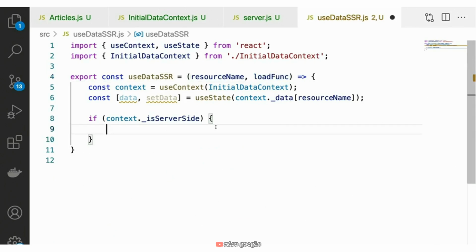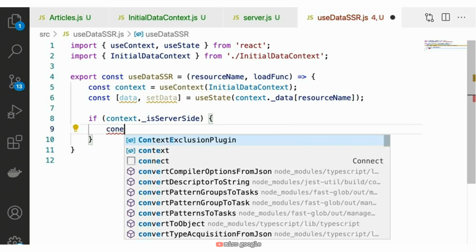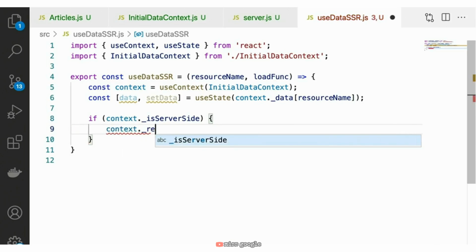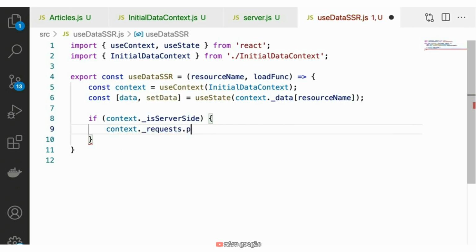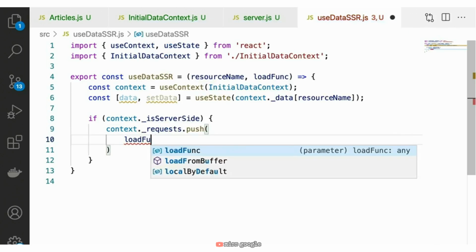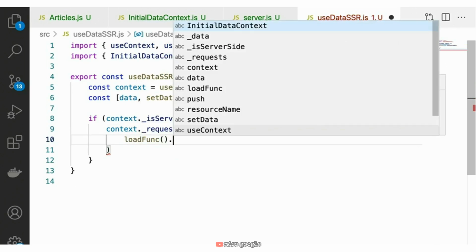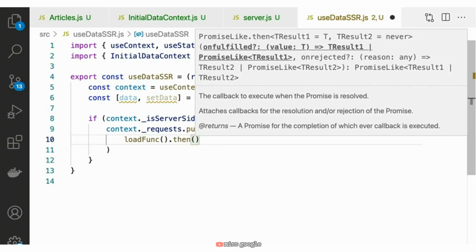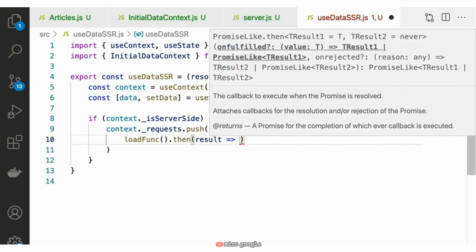Don't worry if you're a little confused here. You might have to just walk through the code after we've written it to get a better idea of how it all fits together. So inside this if statement, we're going to say context._requests.push. And then inside this push, we're going to push our load function onto the requests array. And we'll also say .then. And this is where we'll set the result of our data on the context's _data property.